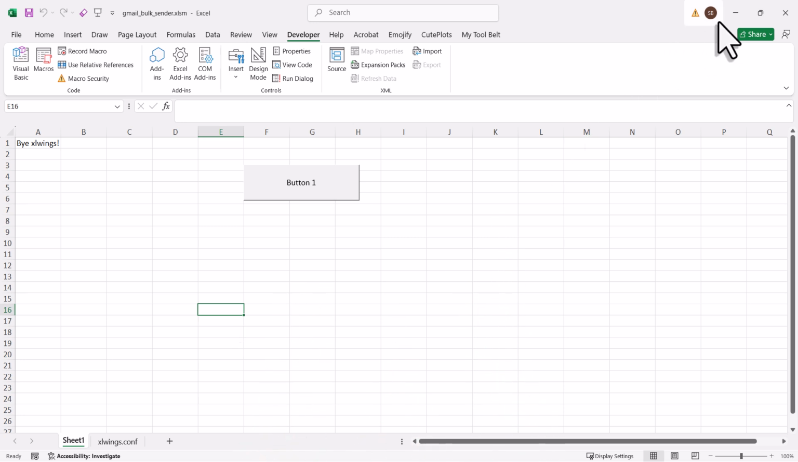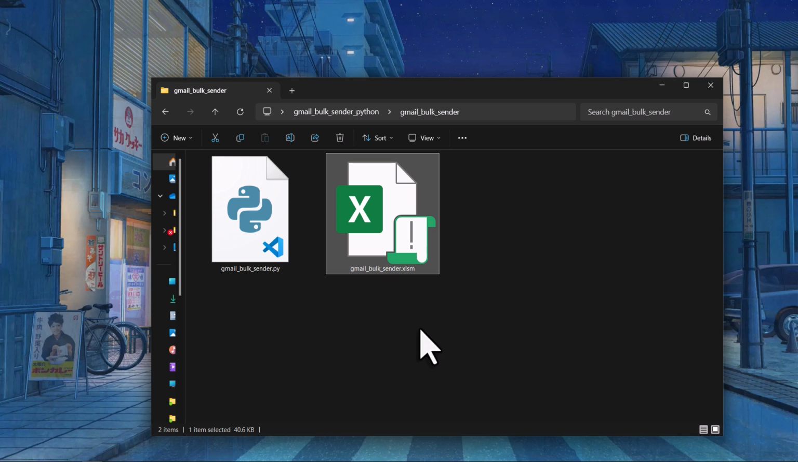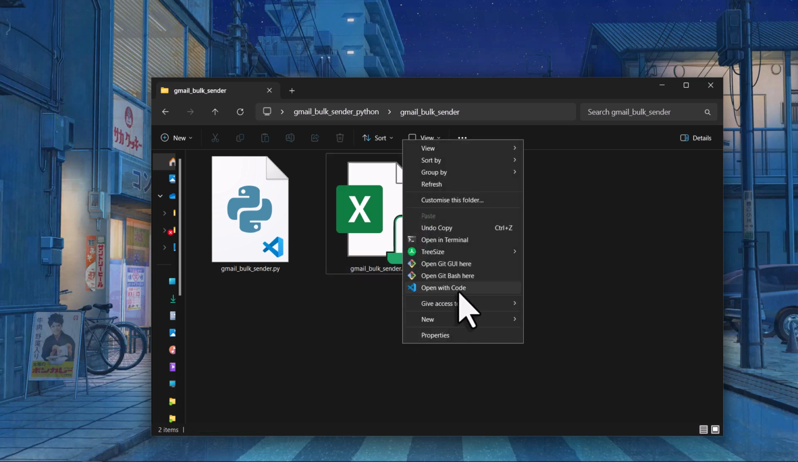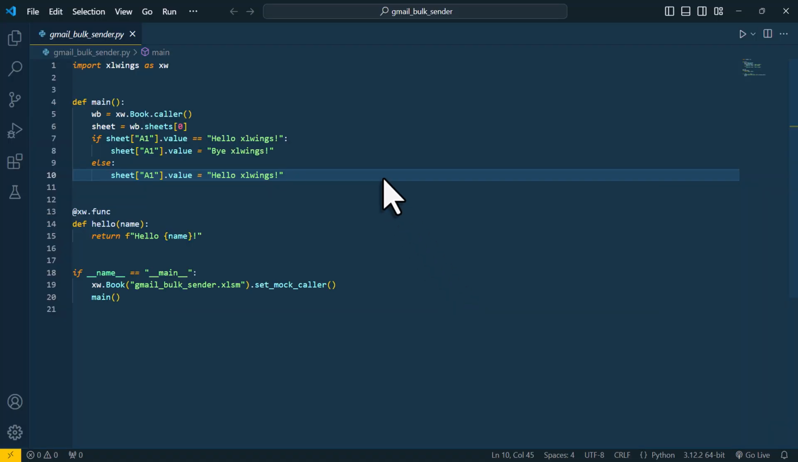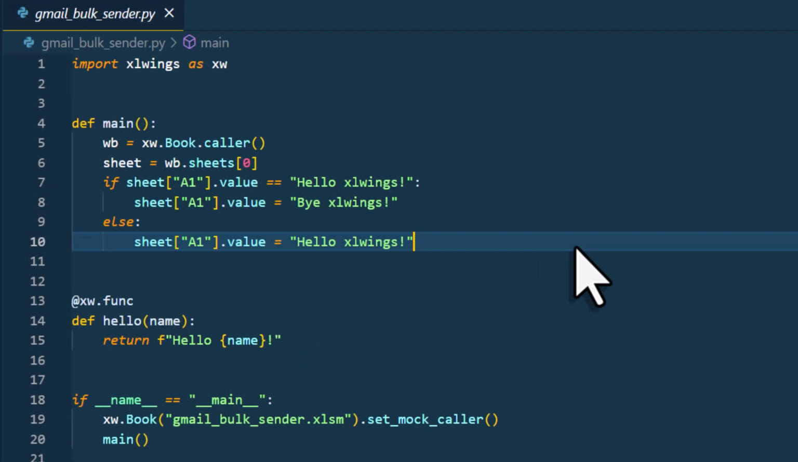But also let me quickly explain what's happening behind the scenes. When you click the button, a VBA macro was triggered, which then executed a Python file. And if we have a look at the Python file, we will see there's a main function that accesses the first sheet of our workbook. And now that we have access to the workbook, we can read and write values directly in Python.